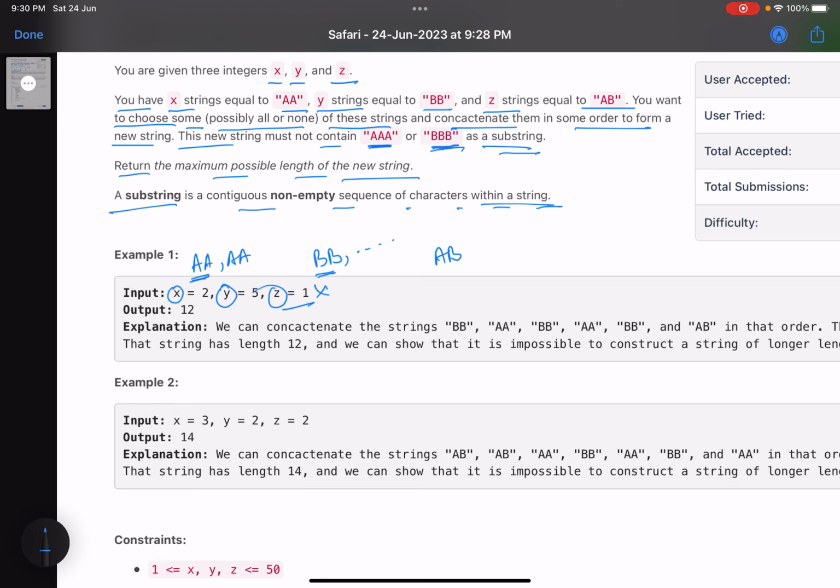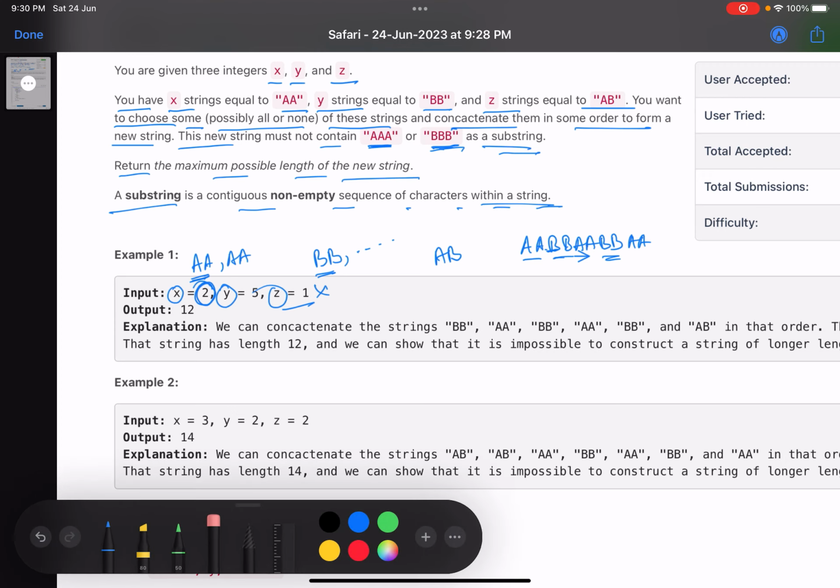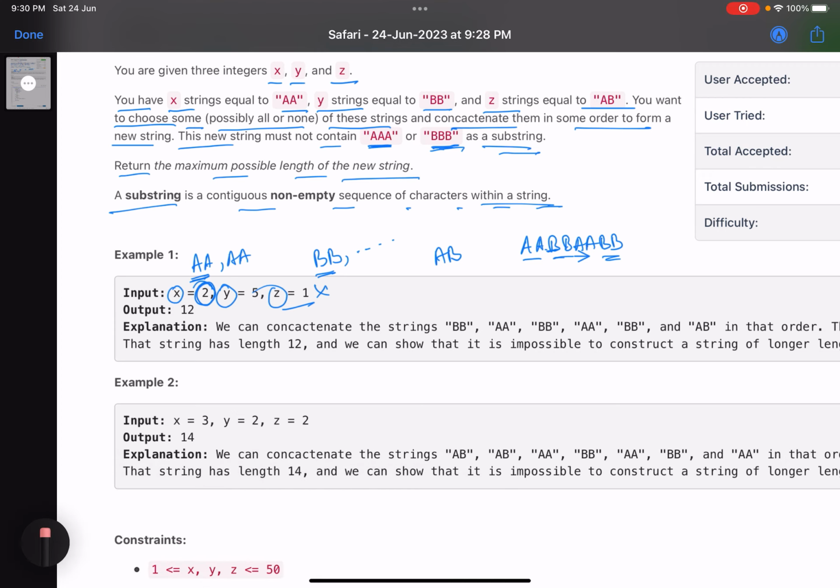If I start forming a string with AA, so AA, the next option that I have is BB. Then again the next option I have is AA. Then again the next option I have is BB. Now what has happened? I had two sets of AAs. I have consumed both of them, and with that I have also consumed two sets of BB because I had 5 sets of BB, right? Now after this I cannot place an AA. Why? Because I have consumed both the AAs, right? Getting it? So that means this is one thing that I can do right now.